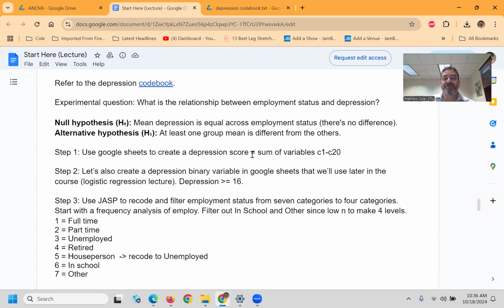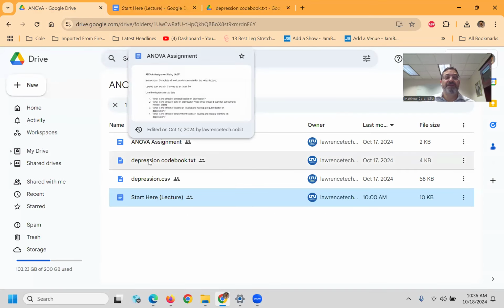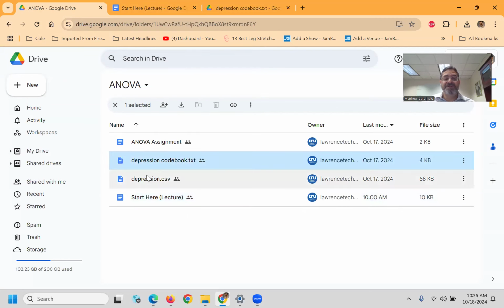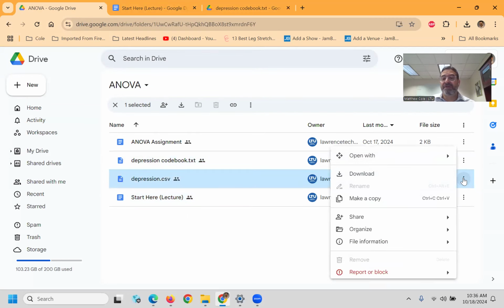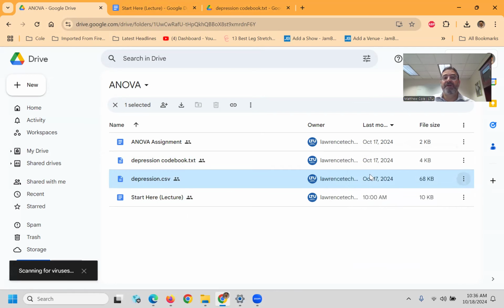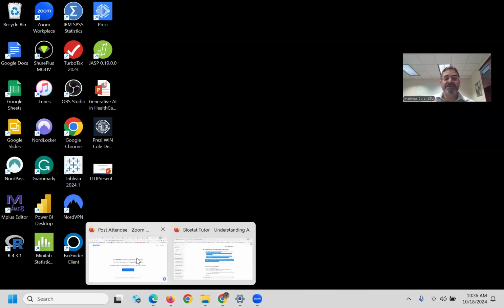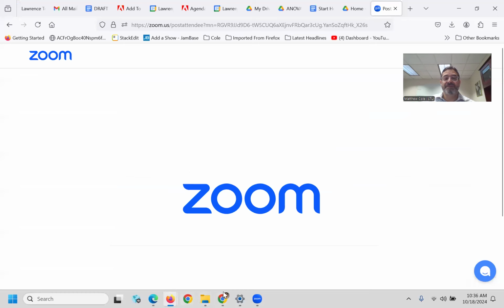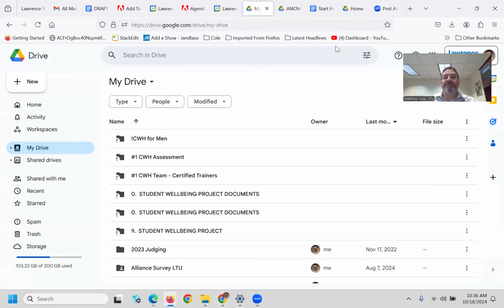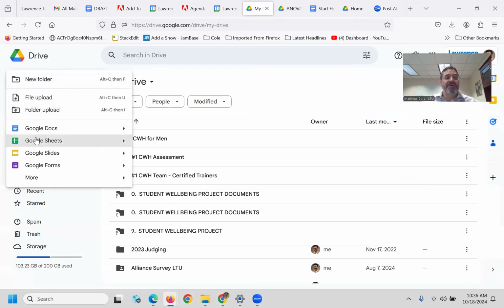Let's create a depression score first. So go to our folder. We've got our depression data. Let's download it so that we can open it up in our own Google Drive, a different Google Drive, and so we can access Google Sheets. So here I have Google Drive. Let me open up a Google Sheet.